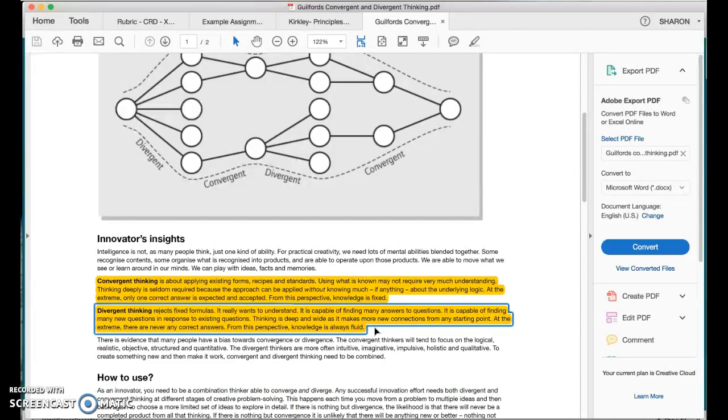So those types of projects are harder to assess. What I'm going to show you is a sample rubric and a sample assignment of what I utilize for that type of thinking.